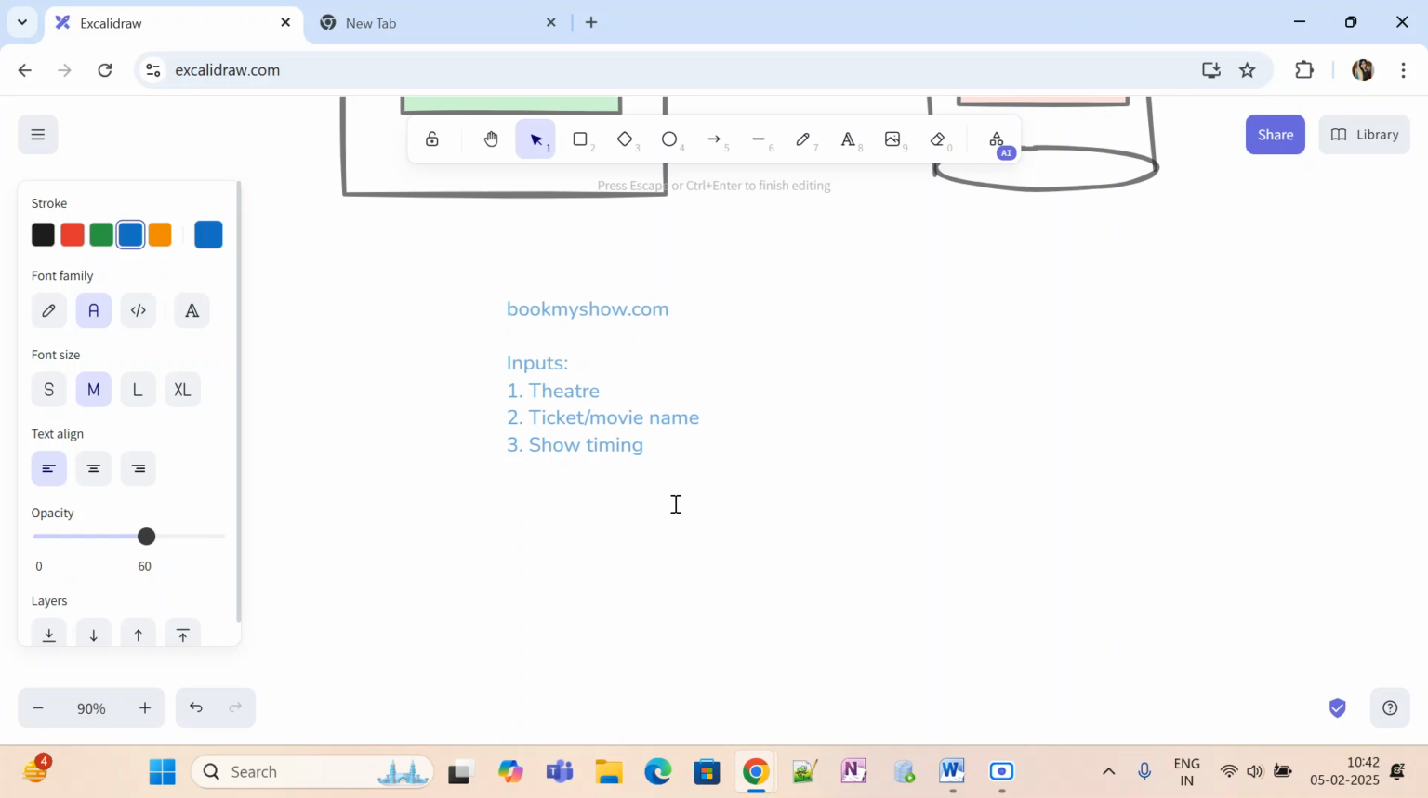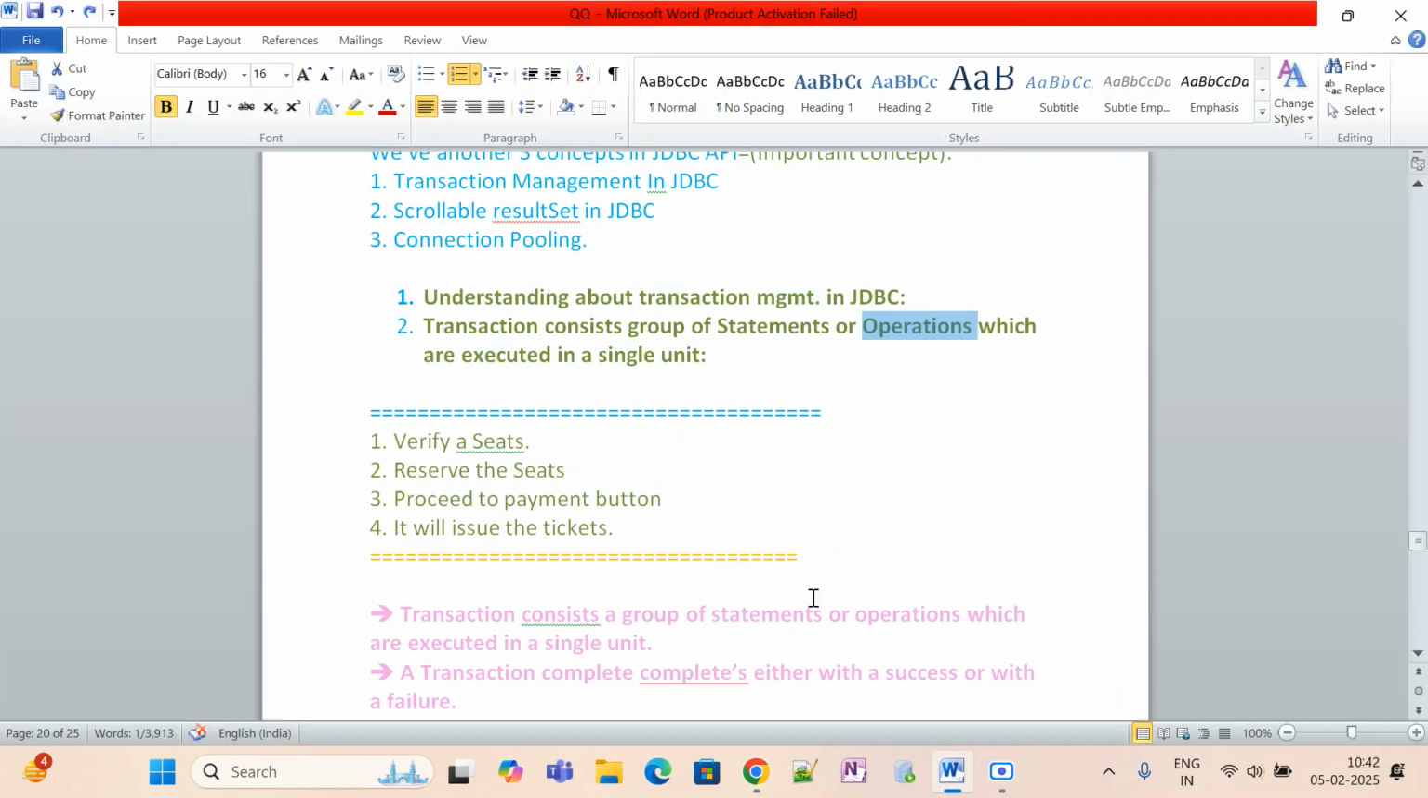Okay, so you have to understand these are the inputs, and so what are the operations? We have already discussed what are the statements and what are the operations that we are using in our single unit, booking the tickets. So first one is nothing but the group of transactions or the operations. So these are the operations in the single unit, like tickets booking.